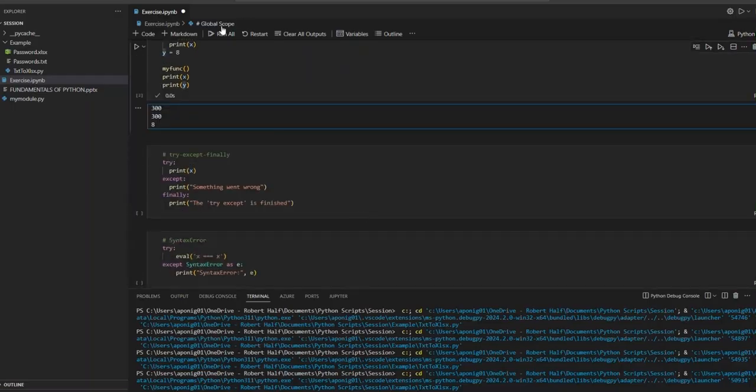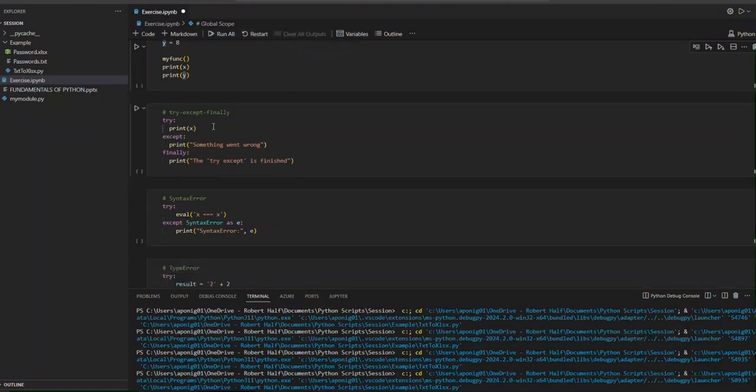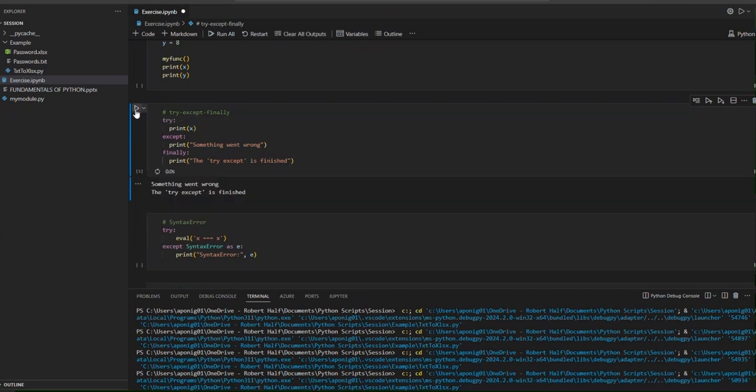So let's have an example of it as well. In the try block, we have a statement as x, and in except we have something went wrong. If something went wrong, then it will go to except, and then finally it will be printed anyway. So let's see an exception. Okay, something went wrong here.